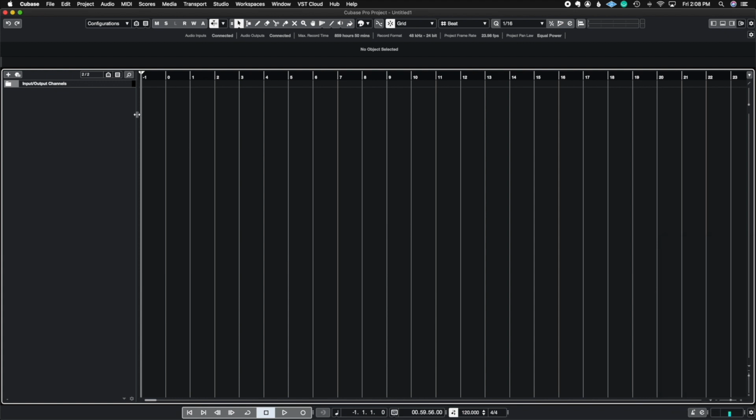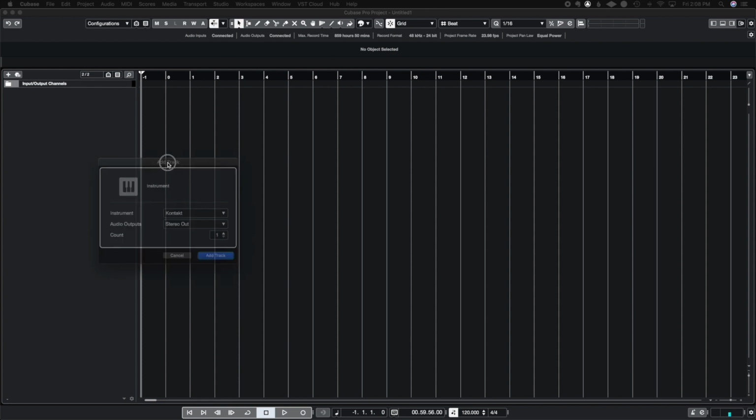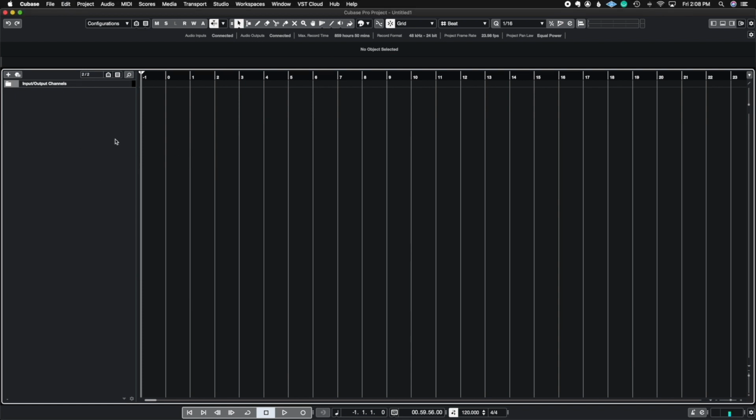So now let's go ahead and create a track so we can see what this other section here is. I'm going to create a track by right clicking on this empty space here, or you can hit this plus sign, and we're going to go ahead and create a track.